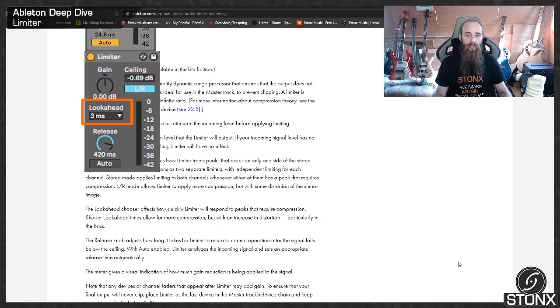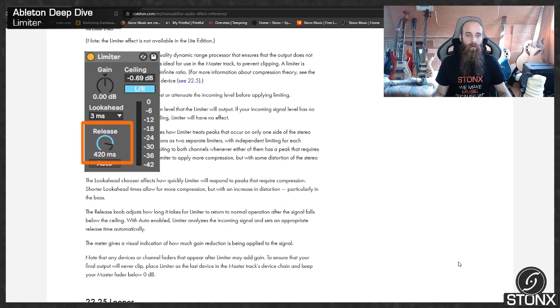The look ahead chooser affects how quickly limiter will respond to peaks that require compression. Shorter look ahead times allow for more compression, but with an increase in distortion, particularly in the bass. The release knob adjusts how long it takes for limiter to return to normal operation after the signal falls below the ceiling. With auto enabled, limiter analyzes the incoming signal and sets an appropriate release time automatically.